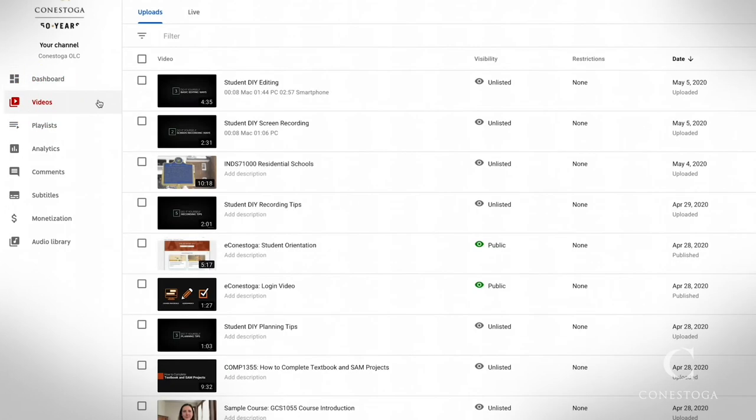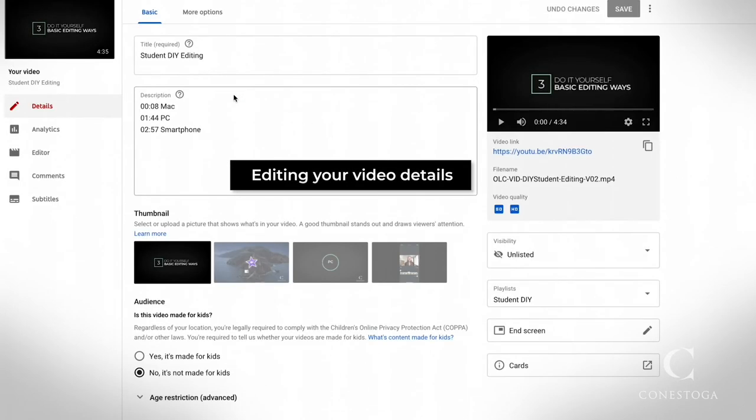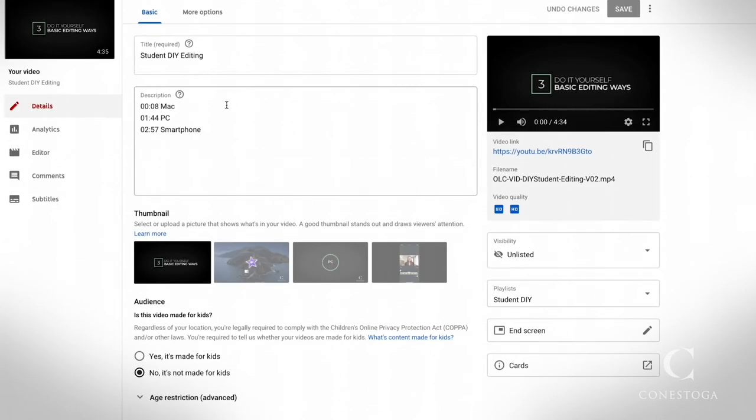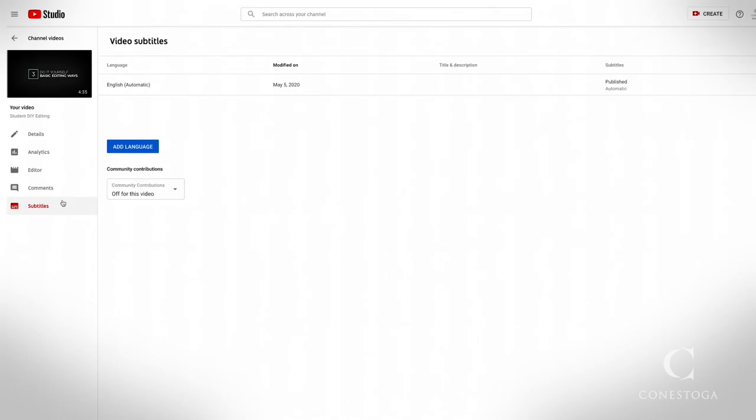Here, you can manage the videos you have uploaded. Click on the Details pen to make any changes and access closed captioning. From here, to access closed captioning, click Subtitles on the left. About 20 minutes after uploading, YouTube will publish automatic closed captioning.